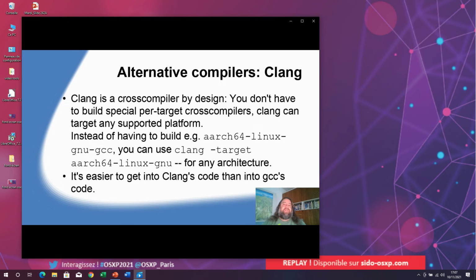One interesting difference between GCC and Clang is that Clang is a cross-compiler by design. So whereas with GCC you have to build a cross-compiler for every target you want to support, with Clang you just build it once and you can just use dash target whatever machine you want to target, regardless of what machine you're on. The one Clang binary will compile for every target. And another advantage of Clang is that it's much easier to get into Clang's code than into GCC's code. So if you are planning to work on the compiler itself, Clang is an interesting option to look at.